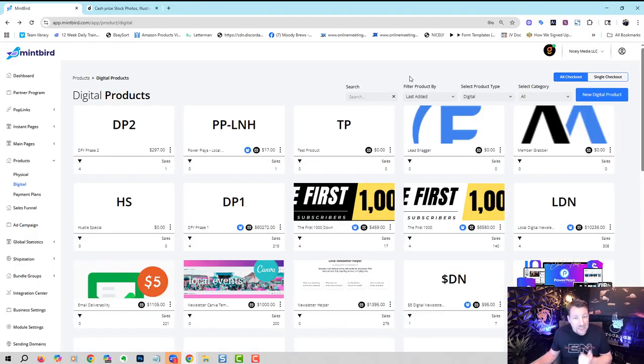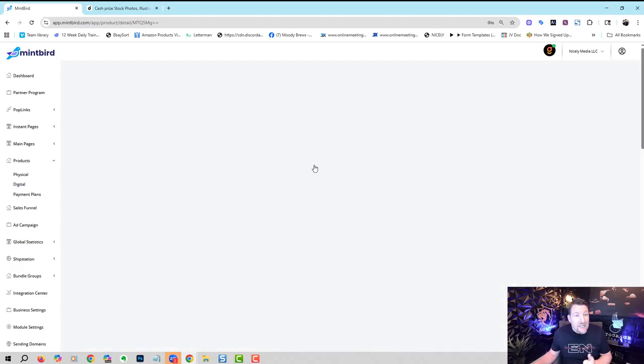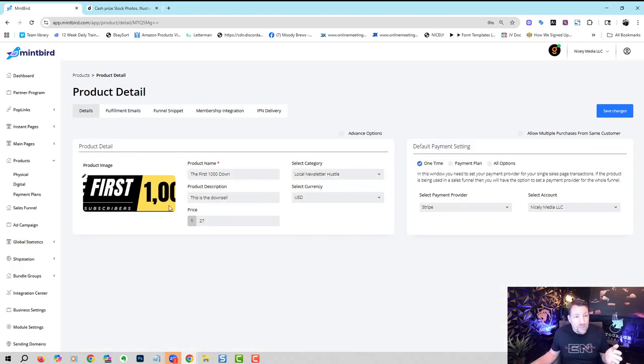But I can also come in here and click this, and you're going to see that all we're going to do is name the product, put in a description, the price, choose our payment provider over here, and then if we want it to be a one-time payment, a payment plan, or all options, then it starts to turn on stuff up here, right? So it can be as easy as you want. It can be a very, very advanced platform, right?